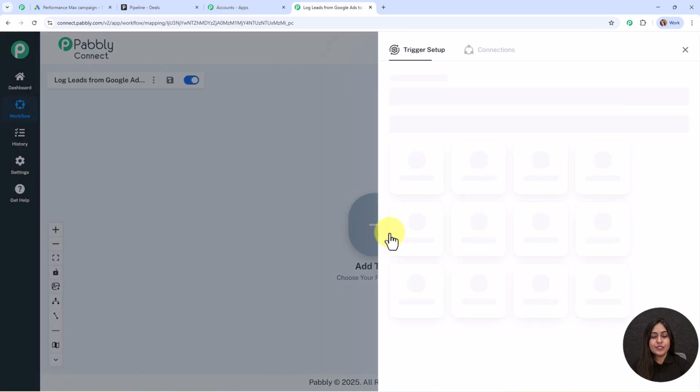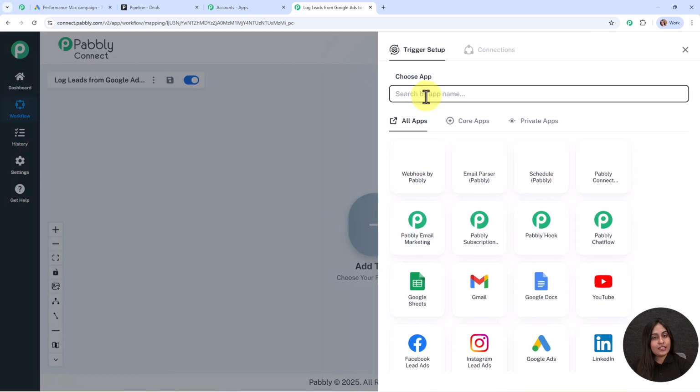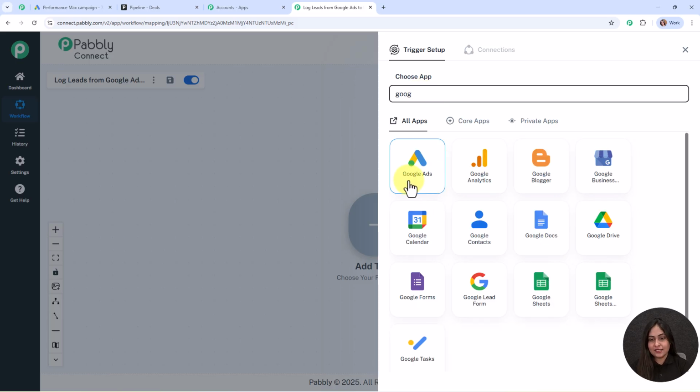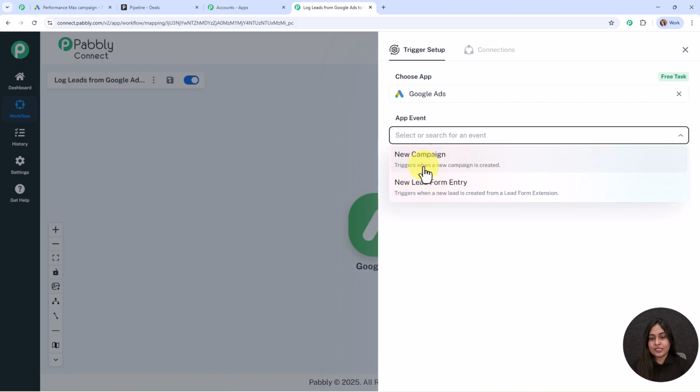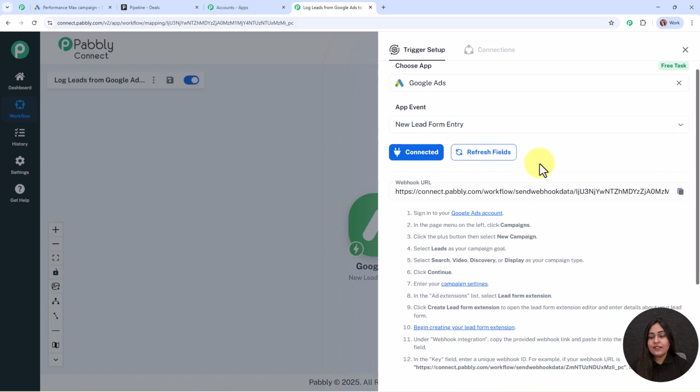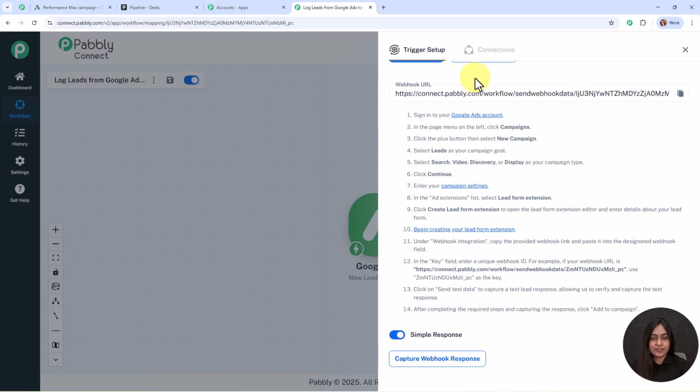So for that, I'm going to click on this add trigger button, and here as you all know that I'm receiving new leads through Google Ads. So I'm going to select my trigger application as Google Ads. And then we are going to select the app event as new lead form entry. And then we are going to click on this connect. And here you can see I've received a webhook URL. That means here I'm going to use this webhook URL to connect my Google Ads with Pabbly Connect.